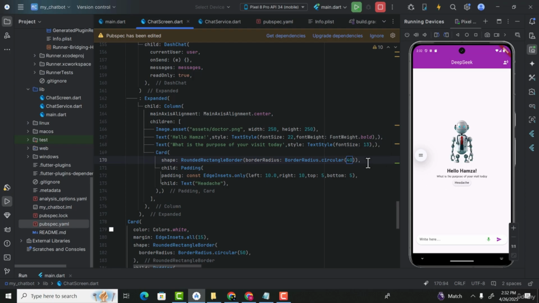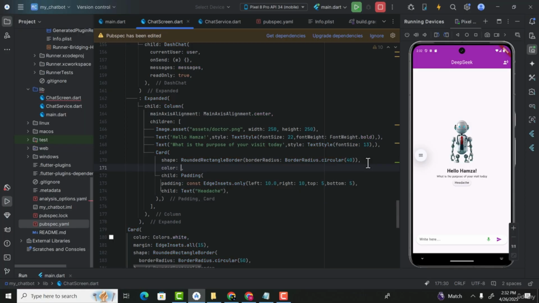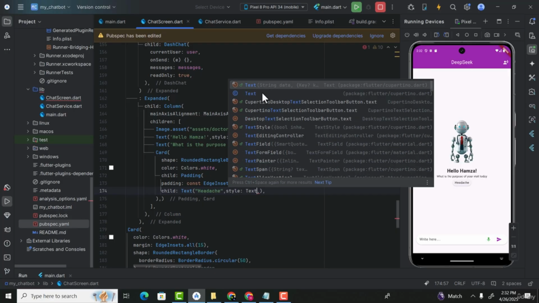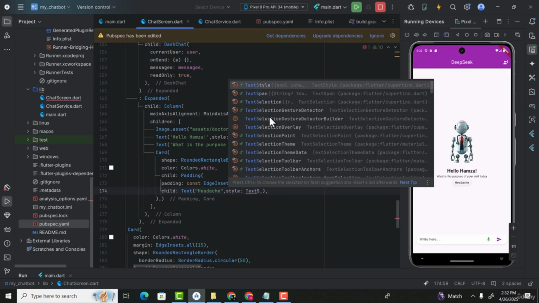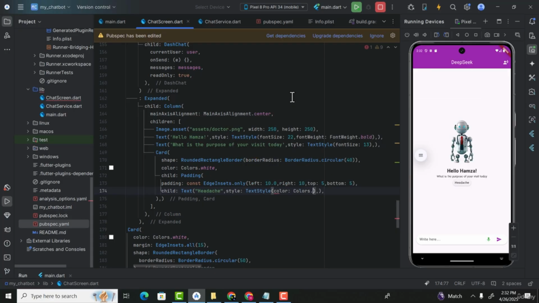Similarly, we can change the color of this card. So we are going to apply a white color, Colors.white. And after that we can also change the text color here. So apply a style, and then let's choose red color for now. So TextStyle, Colors.red. Now press Ctrl S. So there you can see now this style is looking much better as the background is white and also the text color is red.